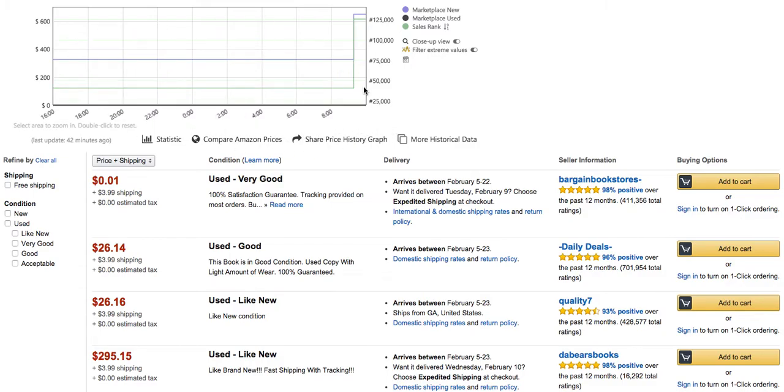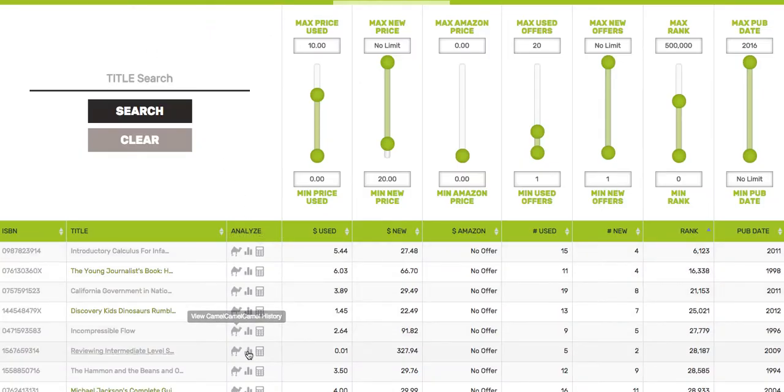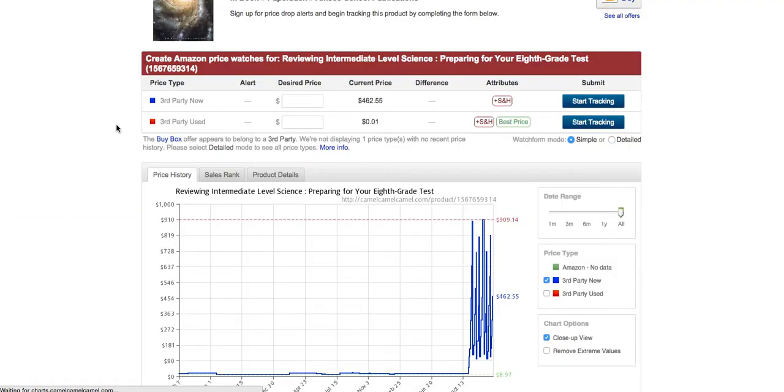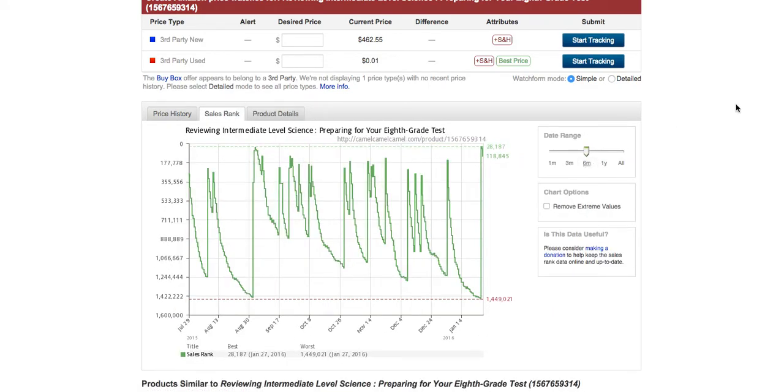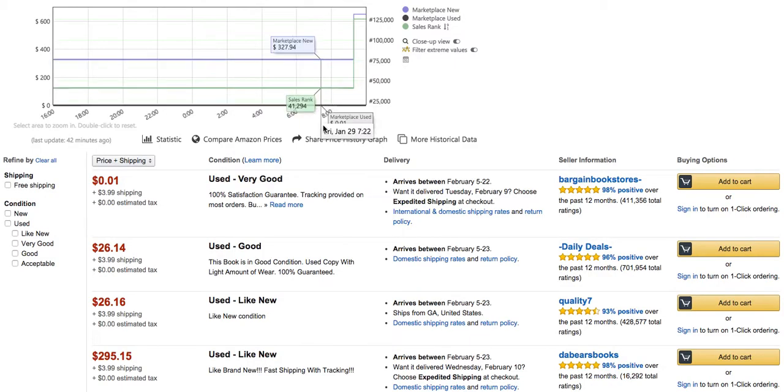I don't have a lot of price history on Keepa, so I'm actually going to go over to Camel and see what we can learn here. If we look at the sales rank in the last 6 months, it's selling fairly often. The worst it's been ranked was almost 1.5 million, which isn't bad at all. This book should sell fairly quickly. And what I really like about it is the price is at a penny.